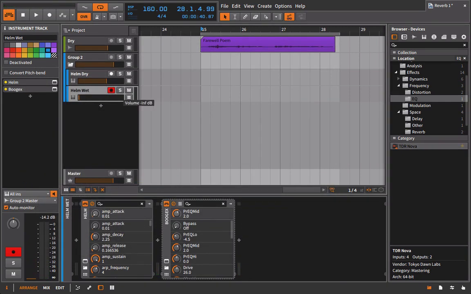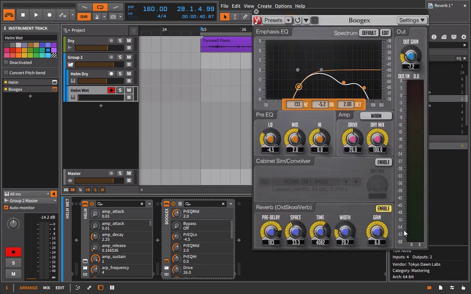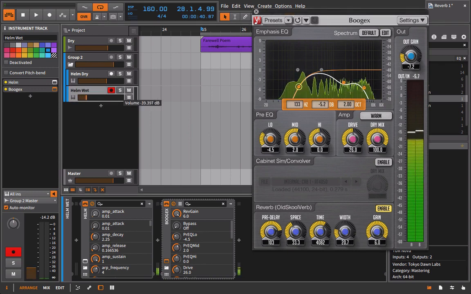And then we can bring on a wet track, which is just going to be our reverb. So the Bog X, it's very difficult to get just reverb. But if you go in here to the gain and you go all the way up to 6, you're getting mostly just a reverb sound. So let's go ahead and bring some of this in.